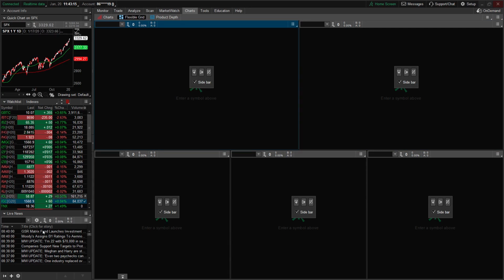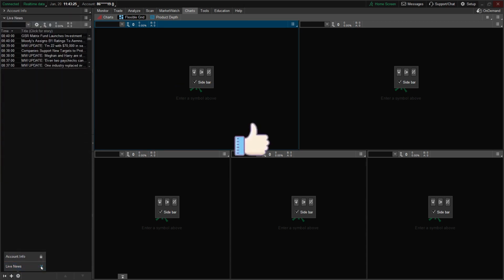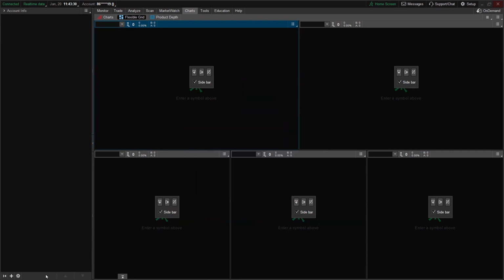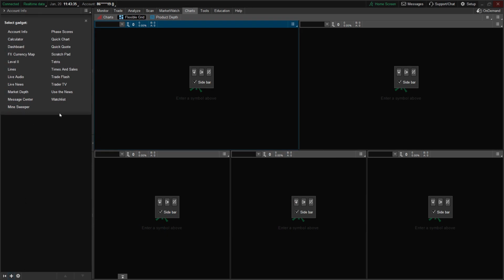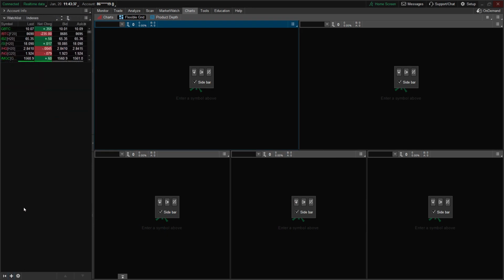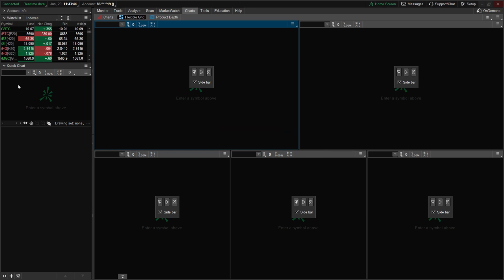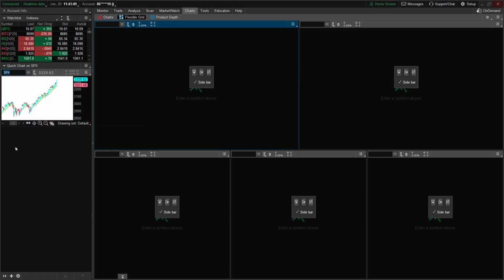Then I want to clear this sidebar here and delete whatever gadgets I have on there. I just click on this gear icon and click on all the X's to delete them. So now I'm going to re-add the gadgets that I want. First I'm going to add the watch list, and then the quick chart for the S&P 500. I'm going to type in SPX for the index.